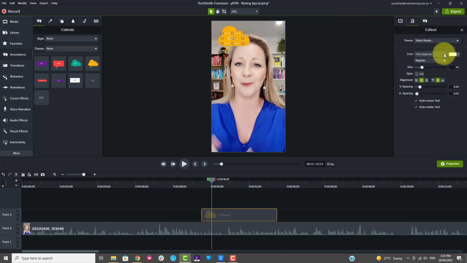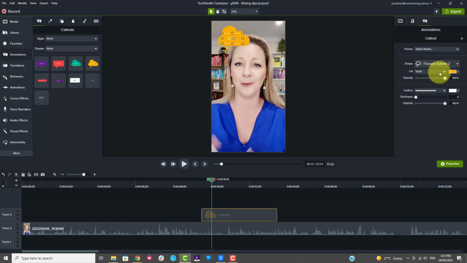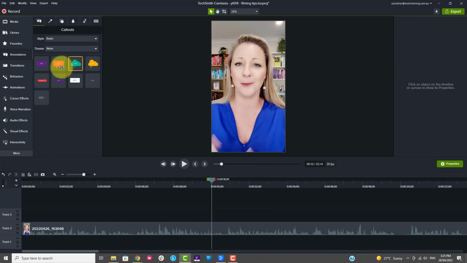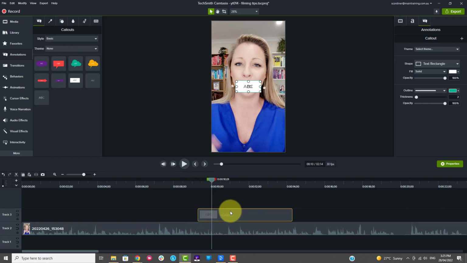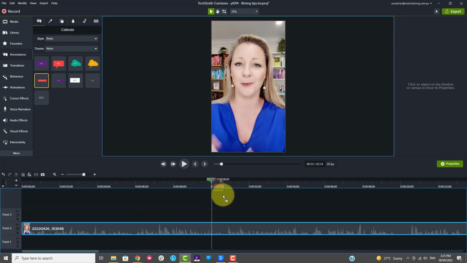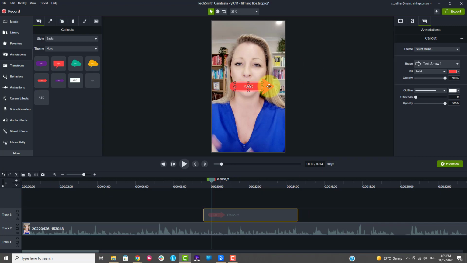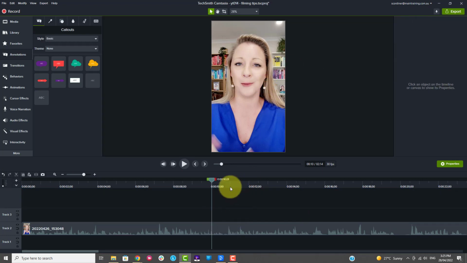So the text, you can change the fonts, the colors, the sizes, all that fun stuff. And on the box area, that's where I could change the color to whatever I wanted the color to be as well. All right, that's just one of the callout options. You might just have a plain box that looks like that. If you don't like that, you've got text, arrows. Again, you can change the fonts, you can change all of the colors as well.